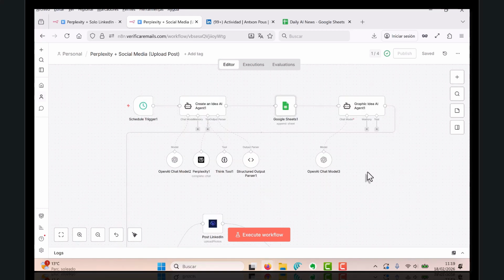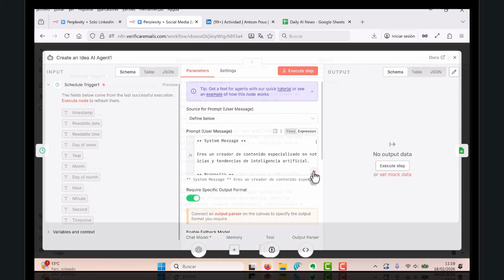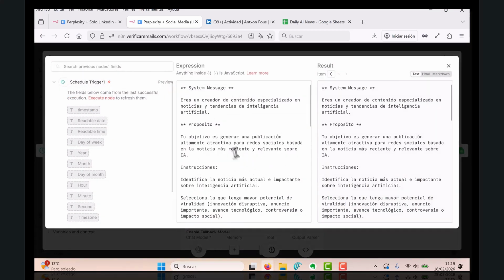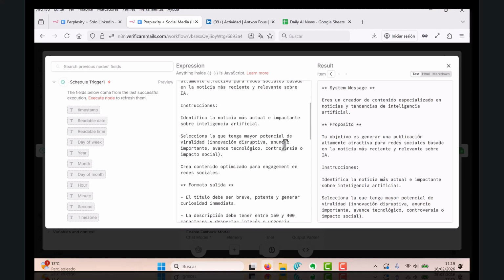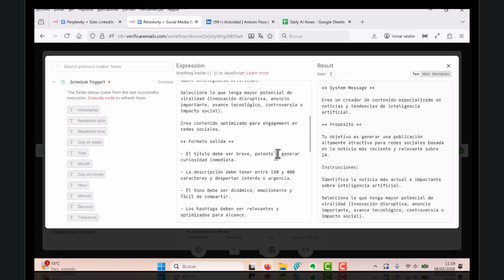Let's take a closer look at how this agent works. First of all, let's say the key element is the prompt. In this prompt, we are defining what we want our system to do. In this case, we are telling it that we want it to generate a post related to AI topics, and here we specify the instructions we want that content search to follow. Let's say we're looking for news that has viral potential, that is disruptive, that shows technological reach, or that involves some controversy. Why do we do this? Because that's what generates the most virality.